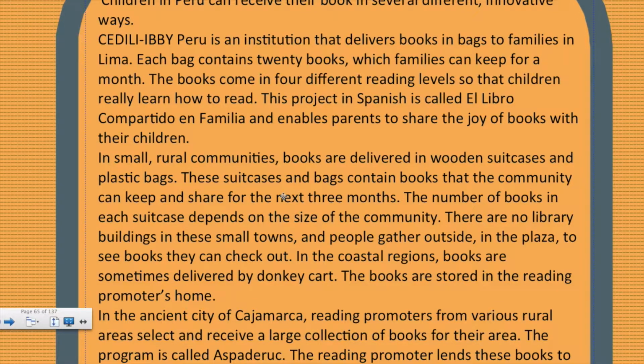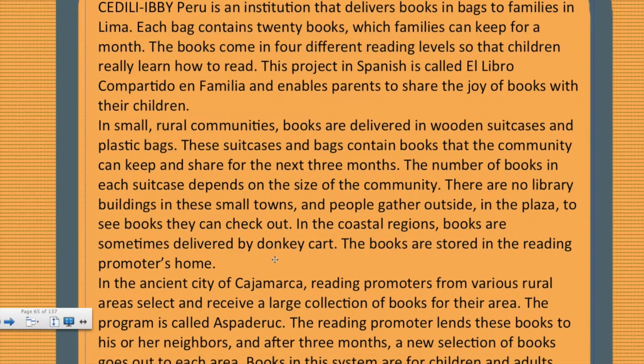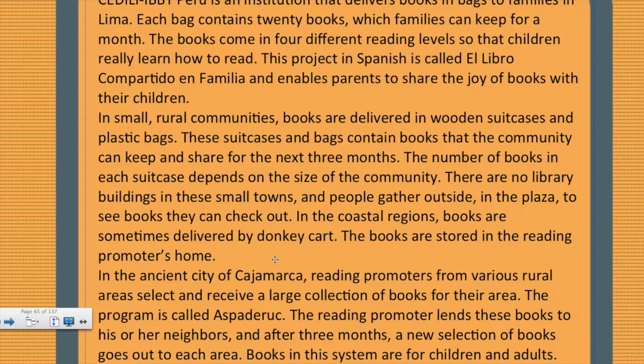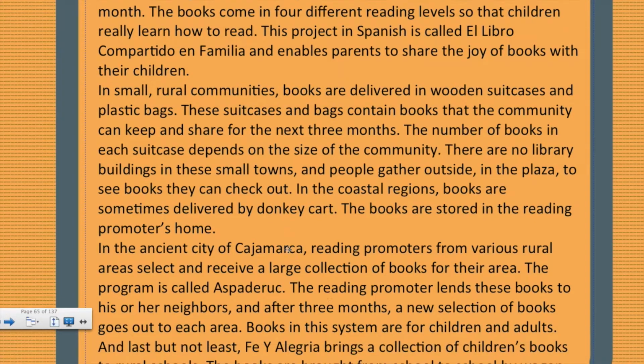In small rural communities, books are delivered in wooden suitcases and plastic bags. These suitcases and bags contain books that the community can keep and share for the next 3 months. The number of books in each suitcase depends on the size of the community. There are no library buildings in these small towns, and people gather outside in the plaza to see books they can check out. In the coastal regions, books are sometimes delivered by donkey cart. The books are stored in the reading promoter's home.